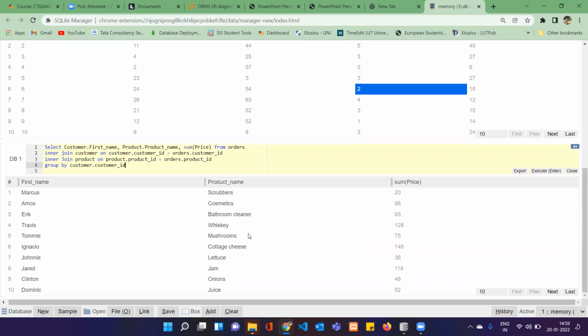So you can see each username, and the price of each user. For example, Marcus has purchased a product of 20 euros, Amos has 98 or whatever, but there is a catch. The product names have been printed only once. It is not grouped. For example, in the orders table, Amos has purchased a lot.